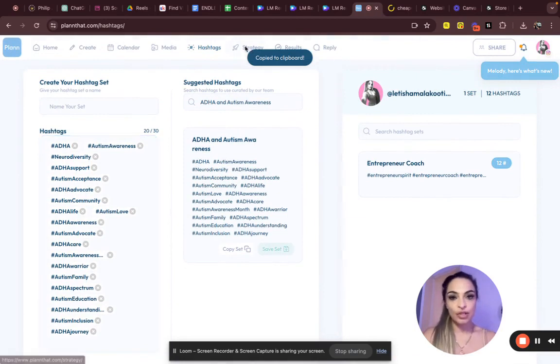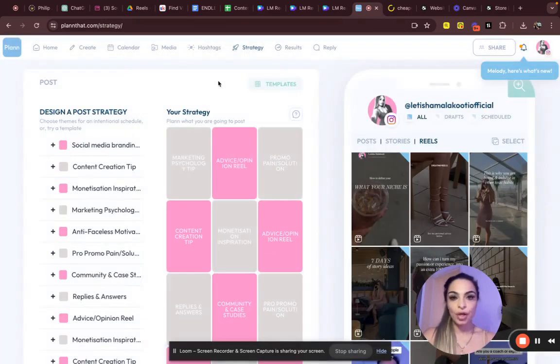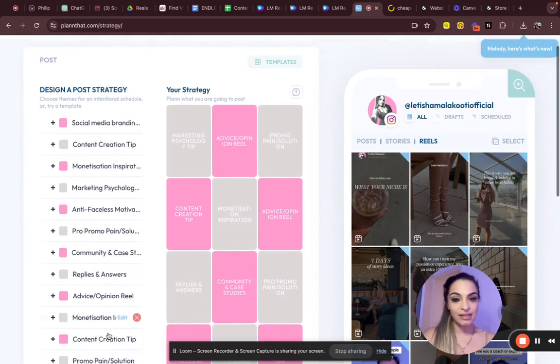Now, next thing I want you to do is go over to strategy. Do you see this? I've done it myself and I color coded it myself. So these are all my content buckets in 2024. These are the things that relate to my industry, what I want to sell, what I want to promote, what I want to talk about.